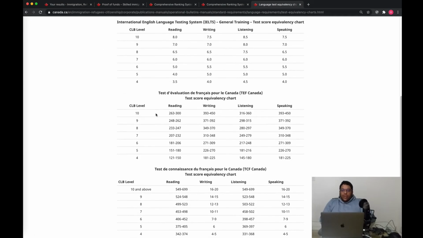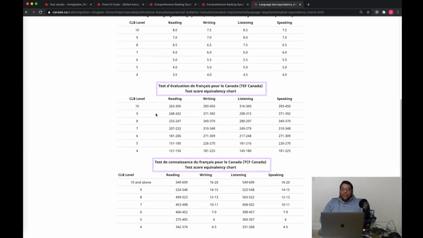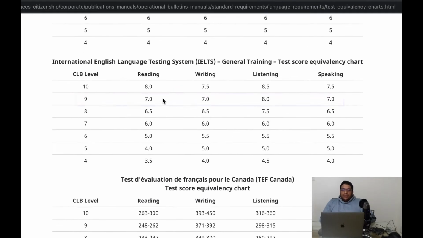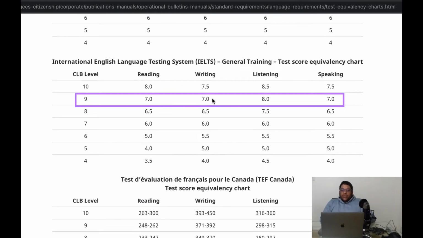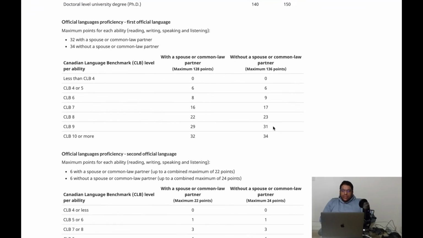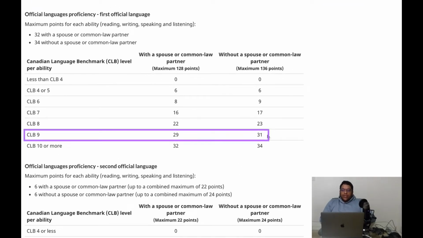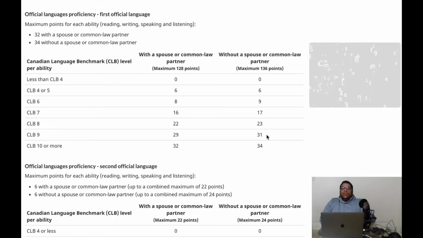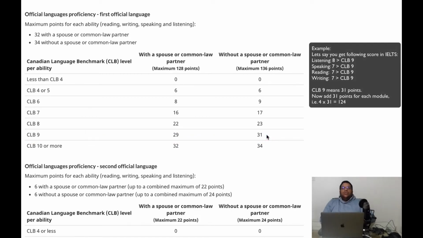Now at the bottom we have for TEF and TCF as well. Now let's say I have 7 in reading, 7 in writing, 8 in listening and 7 in speaking. That means I have CLB level 9 in all modules. Now coming back, as you can see, for CLB level 9 we get 31 points. But that is for just one module. You can multiply it by 4. That is a total of 124 points. That will add to your CRS score.